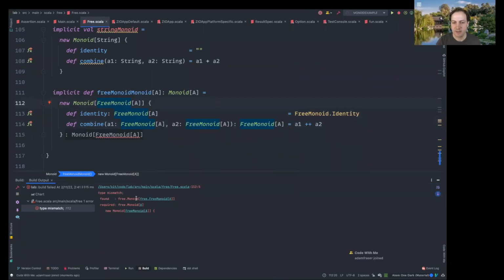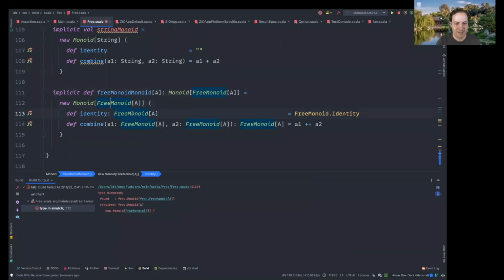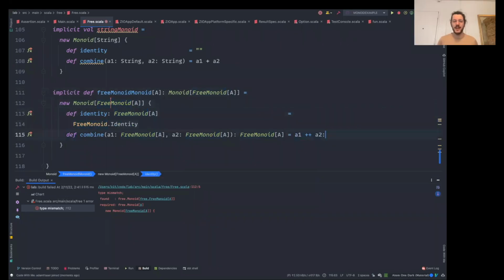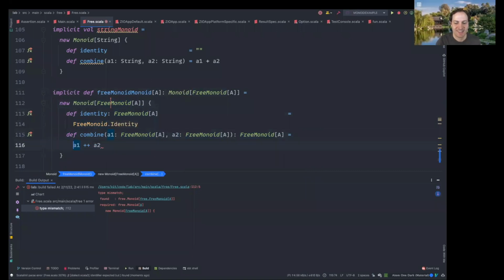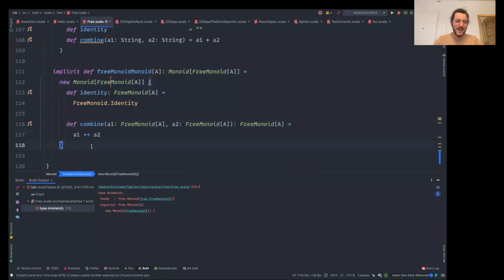I got kicked out of the IntelliJ. So. Found Free.Monoid of Freemonoid A required. Oh, yeah. Okay. I just did not parameterize it. That should have been way simpler than it was. I screwed up every type annotation. It's always simpler in retrospect. Yeah, I let Copilot run it for me. I'm offloading too much of my brain to Copilot.